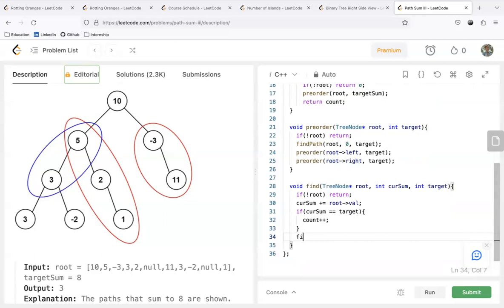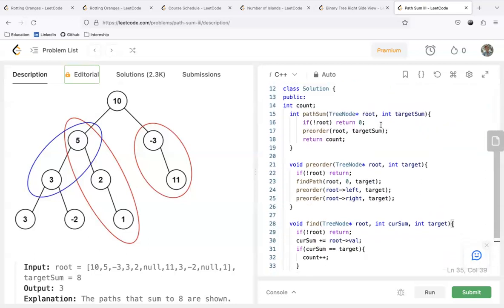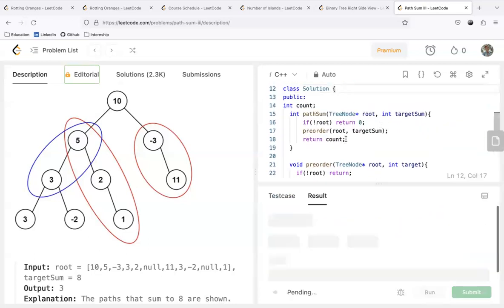So the next step we need to do is to continue. First, we start at the left, with current sum and target, right? And then we find path on the right subtree, with current sum and target. So that's it for this function. So that's it for this whole solution. And let me just run the code, see if we can pass all the test cases.